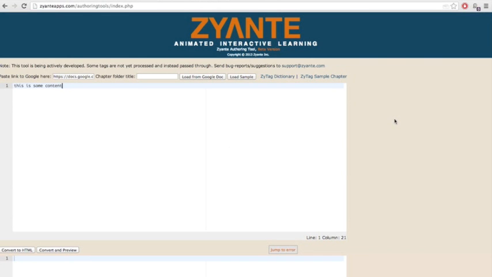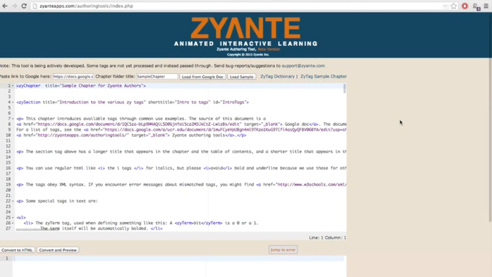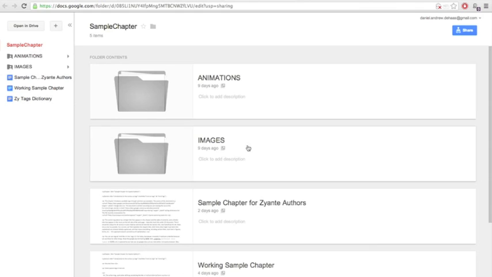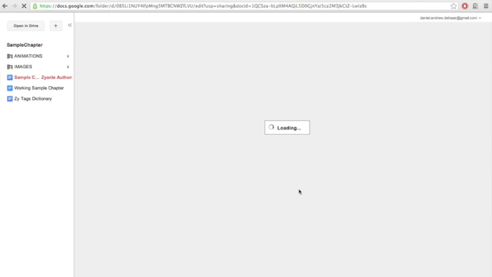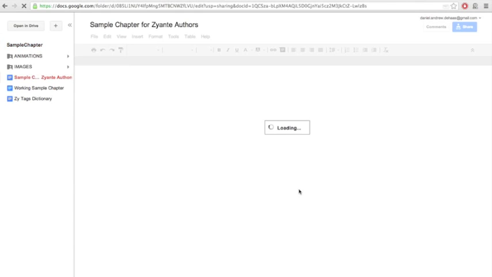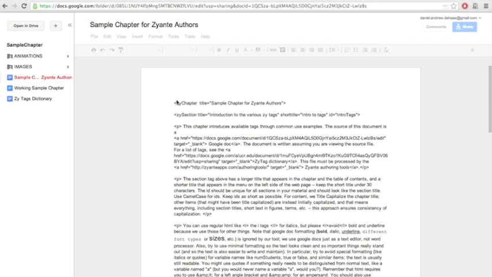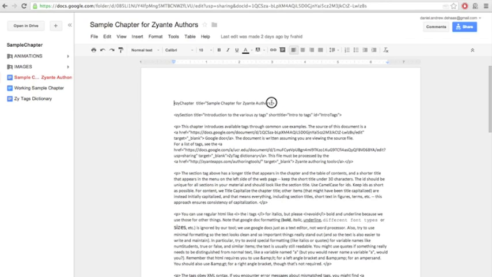What we're going to be doing is walking through the sample chapter, which you can find by clicking Load Sample. We'll just walk through what each of these tags mean and a brief example of all of them. You can find the contents of the sample chapter as a Google Doc if you click here on XyTag Sample Chapter. It will open up the folder, and you can see there's animations and images, and here is the sample chapter itself.